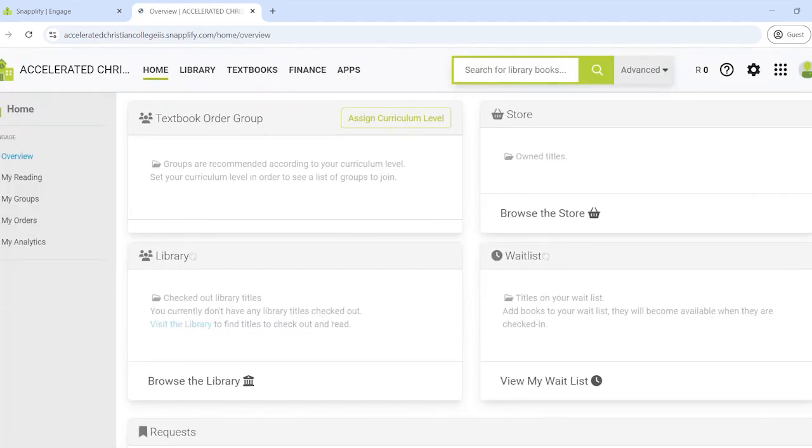On the home page, look for a button labeled Library. Click on the button to open your Snapplify library.